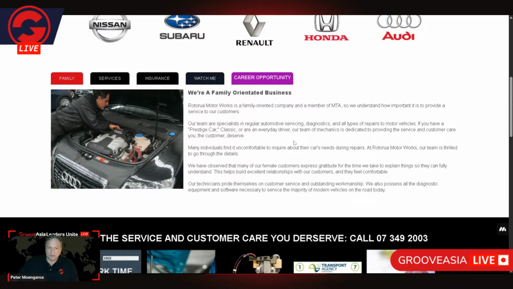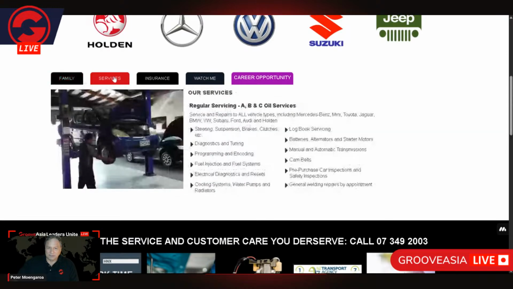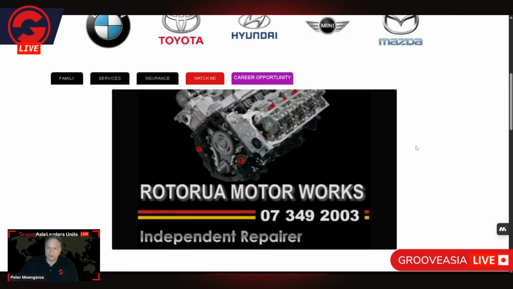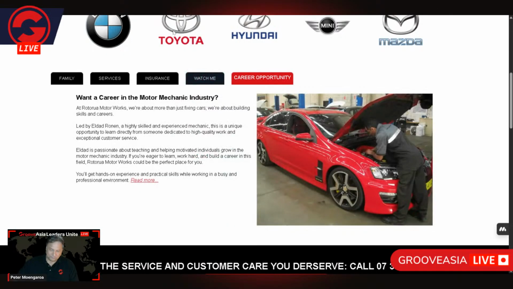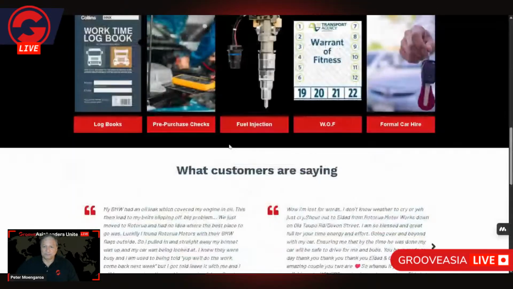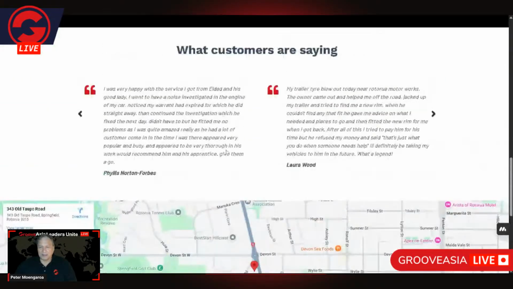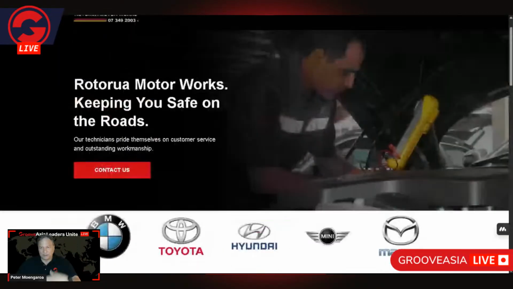And as you can see, we've got the family one that comes up first. Then the next tab is services, and then insurance, and then there's a video on this one here, and then there's a career opportunity. All right, so if I was to add this all onto the actual whole page, then it'll look quite full.